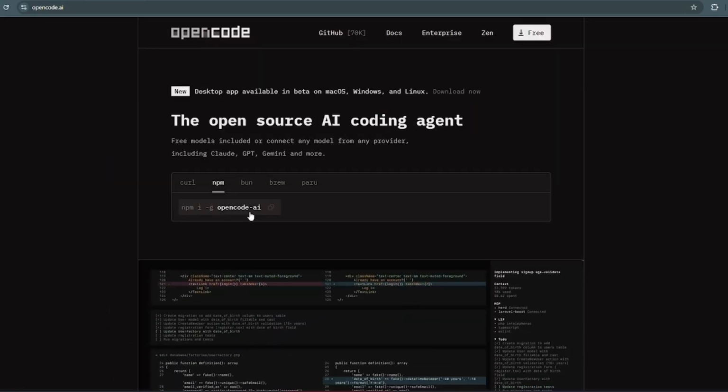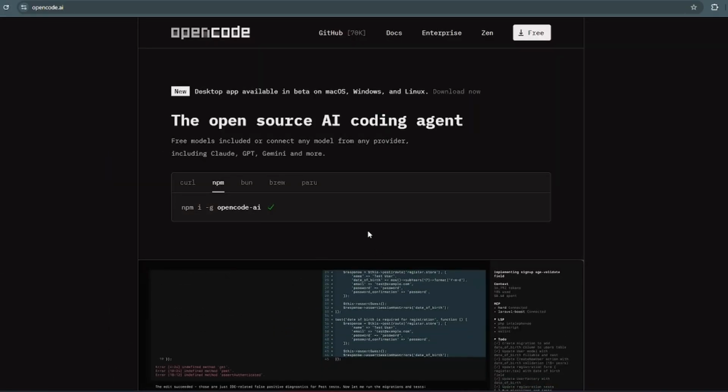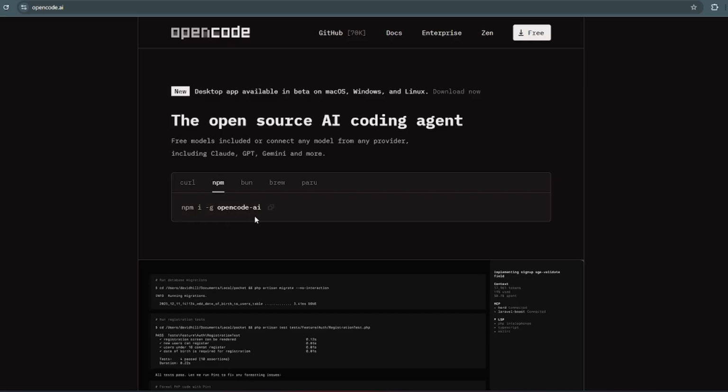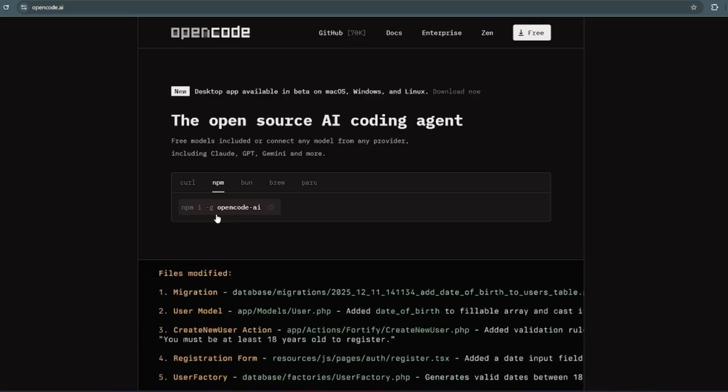I'm normally going to use npm as of now because I already have Node.js installed, and I'm going to install this OpenCode AI in global mode.